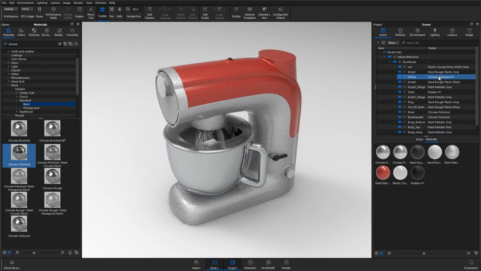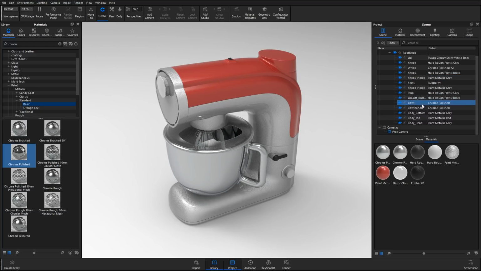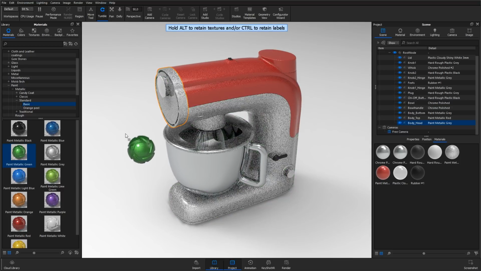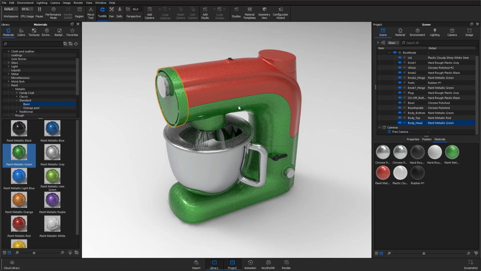An important concept to understand is that one part can have only one material applied, and that materials can be linked and unlinked between parts. If we look in the scene tree, we can see that the body bottom and body head are two different parts. However, when applying a material to one of them, they both change. This is because the materials on these two parts are linked.